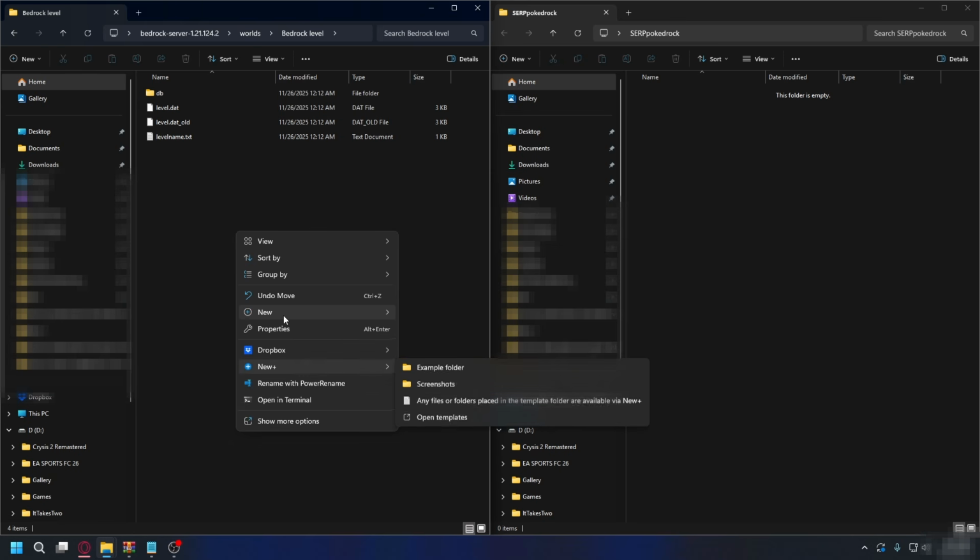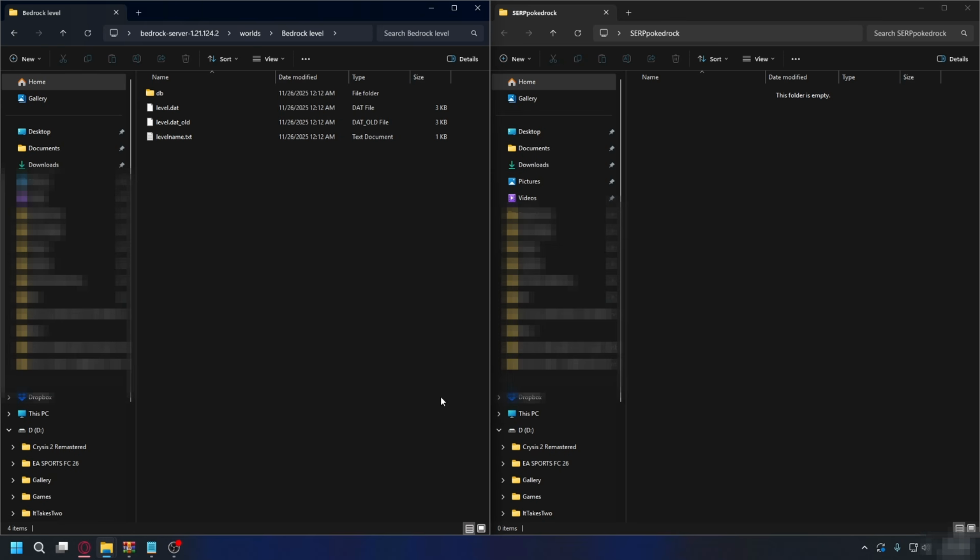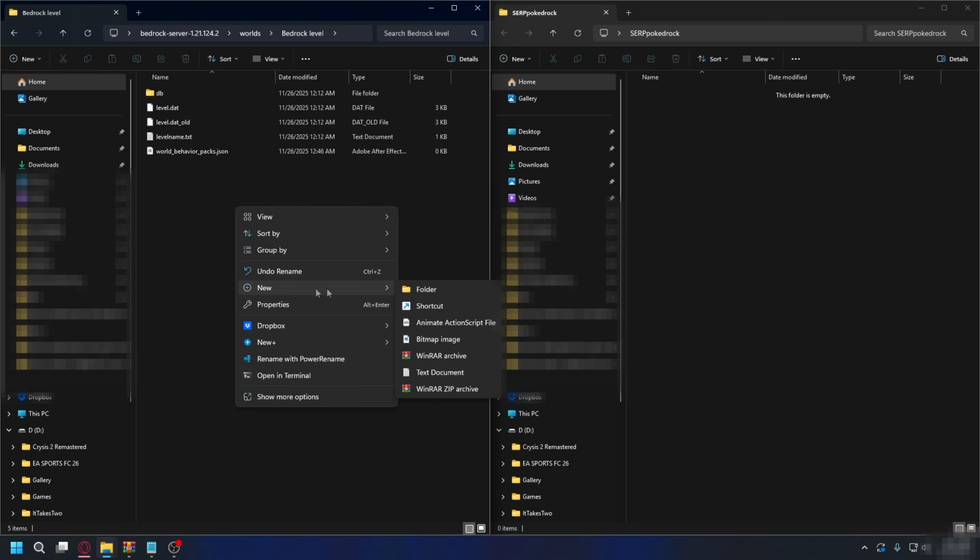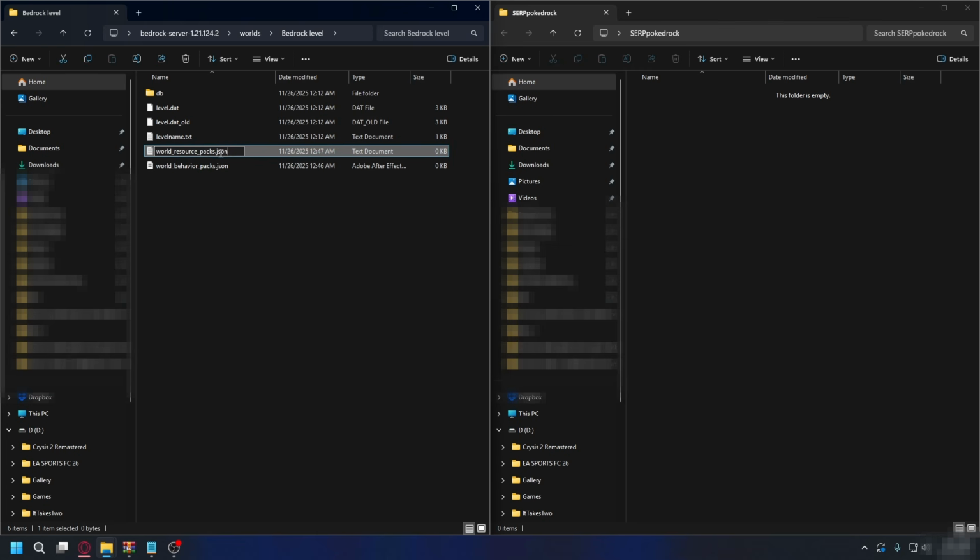Right click, then New, and create a new text document. And then you're going to name it world_behavior_packs.json, like that. Hit OK, and now we're going to create one more JSON file. Right click, New, and create a new text document. For this one, you're going to name it world_resource_packs.json. Hit yes, and that's done.